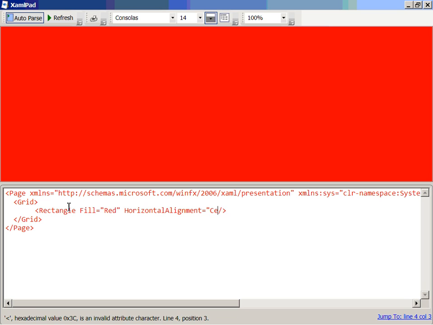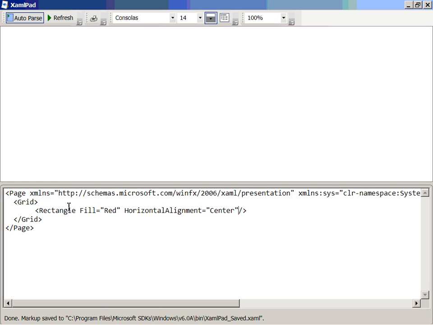Now we have a choice here. We can say center. Now notice that the rectangle disappears when we say center. Why is that? Well, essentially what we're saying is that we want the content centered in the middle of the grid. Now there is no width specified for this content, so how can we work out where the center position is? Well, we can't. So unless you specify a width, which might say 20 or something like that, it's not going to display anything.